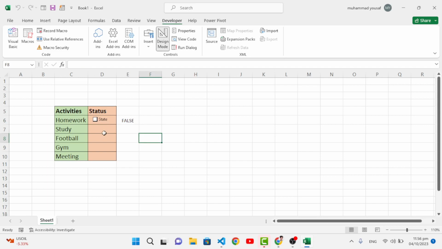So we will do the same. We will insert the checkboxes in other cells also. Let's press Control and drag this, then Control C, Control V, Control V, Control V, and Control V. Let's bring it here.